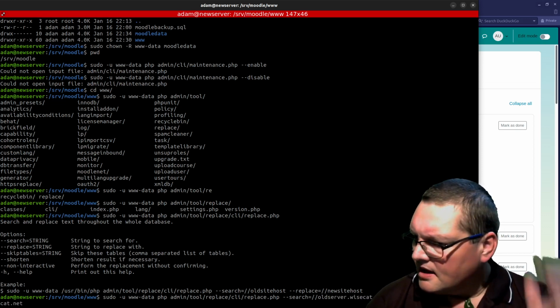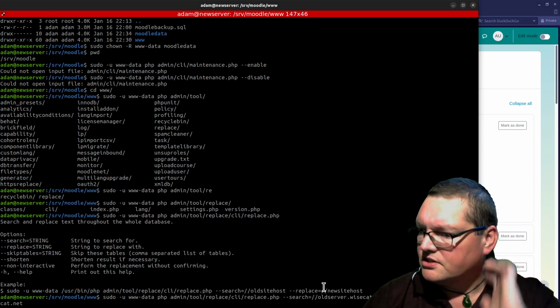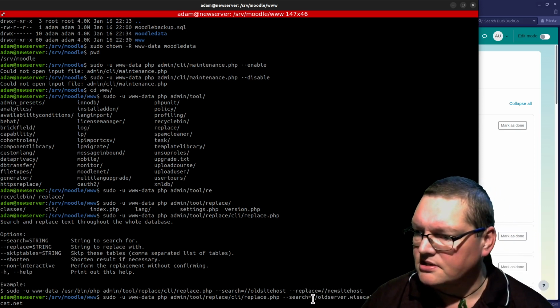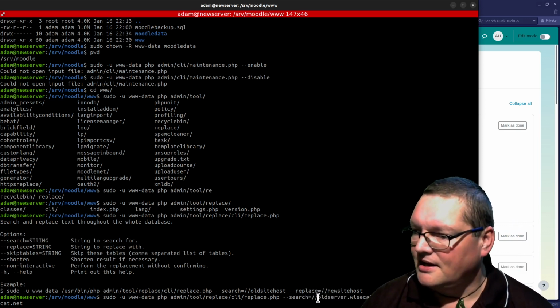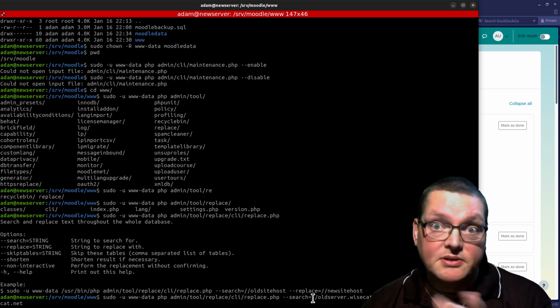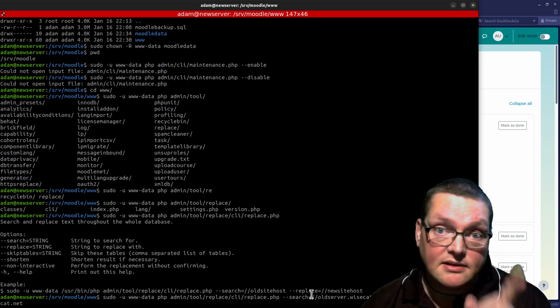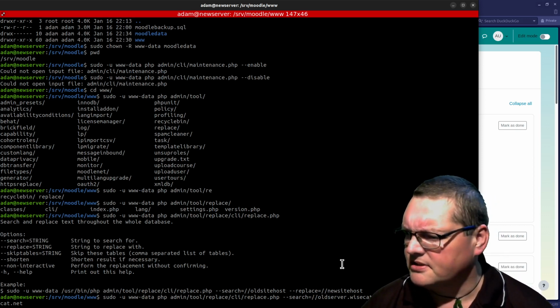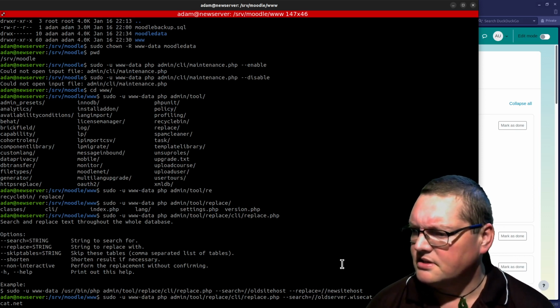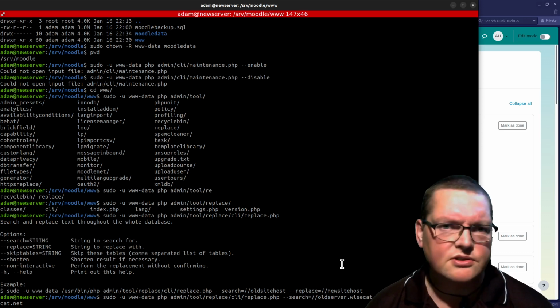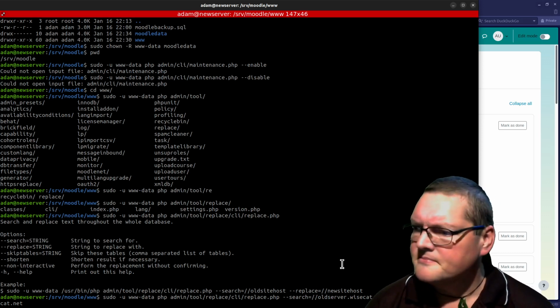Search for old server.wisecat.net. You might notice that I don't actually need to have HTTP or HTTPS. In this particular instance, I don't want to have it there because I'm only running HTTP. And actually, most of you out there should be running HTTPS. If you're not, then get HTTPS. Let's Encrypt. Just Google Let's Encrypt. It's seriously easy, and no one should ever be running HTTP.